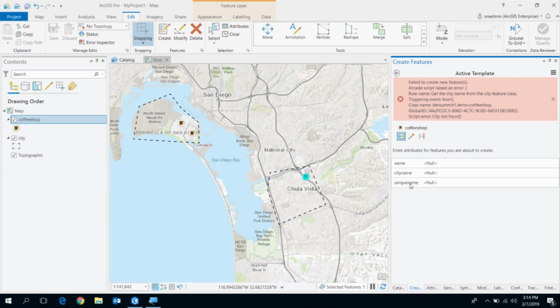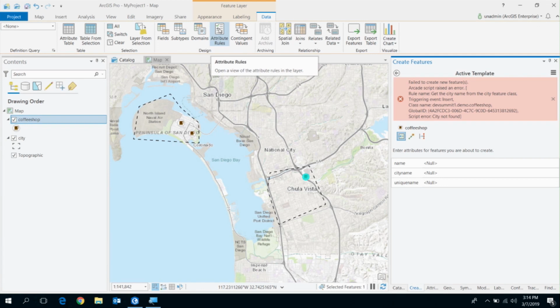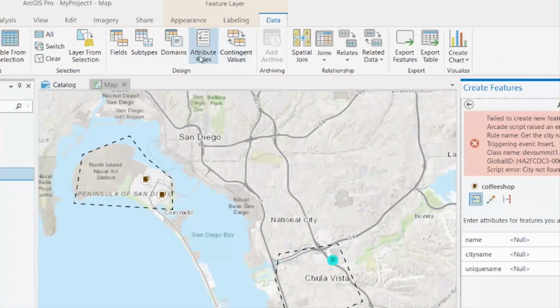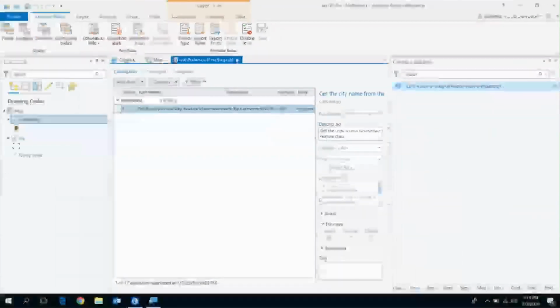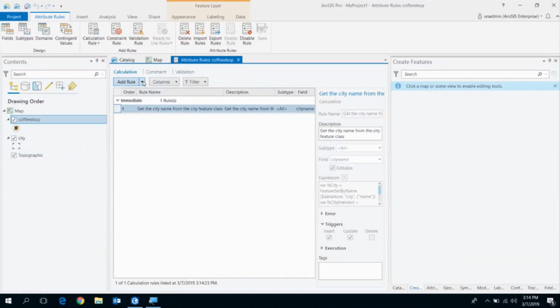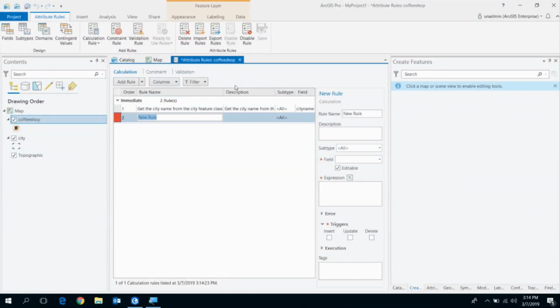And what we want to do is we're going to calculate the unique name, and you can help me with that, right? It could be like really straightforward. That's another way of getting the attribute rules. You can click on the layer, go to the feature layer, and then click on this attribute rule. And then now we're going to do another calculation rule, because it's actually concatenating the name of the coffee shop plus the city, all right? So let's do that. Let's call this calculate unique name, all right?